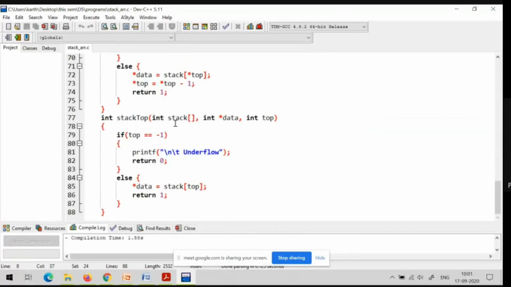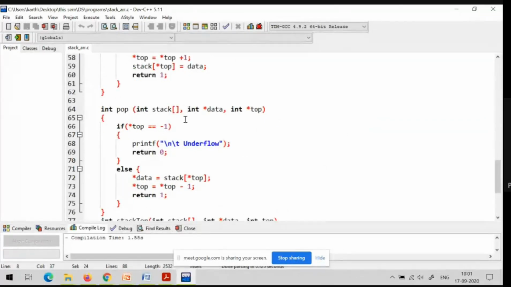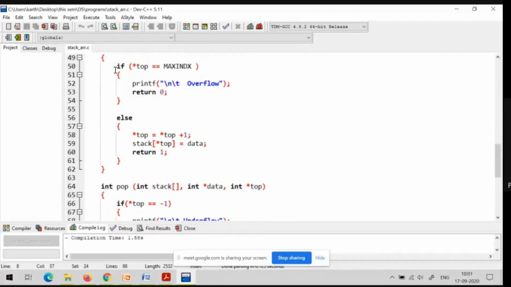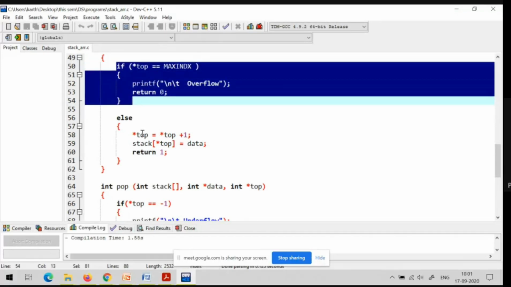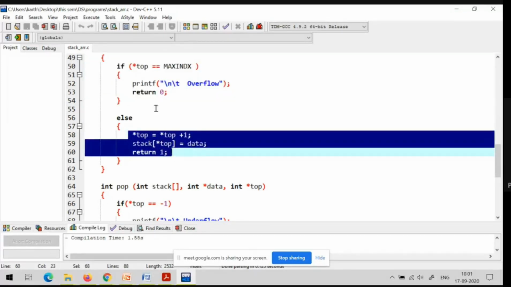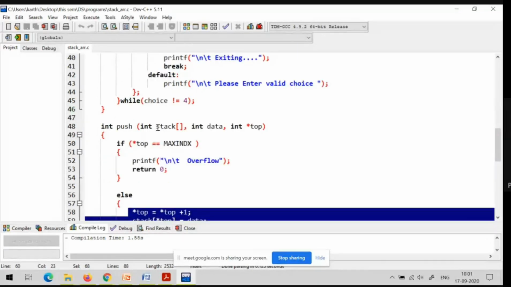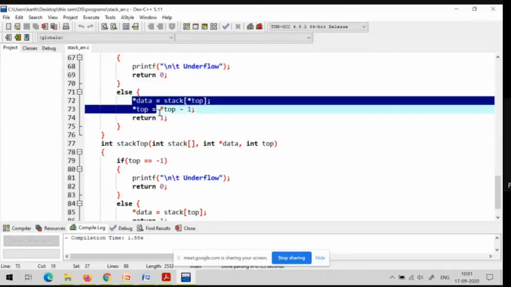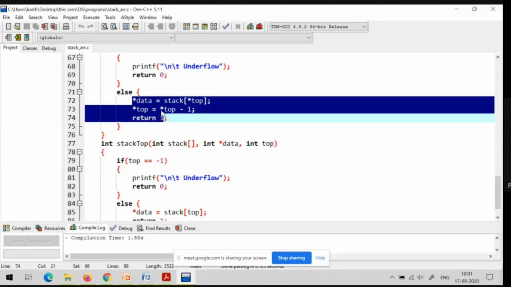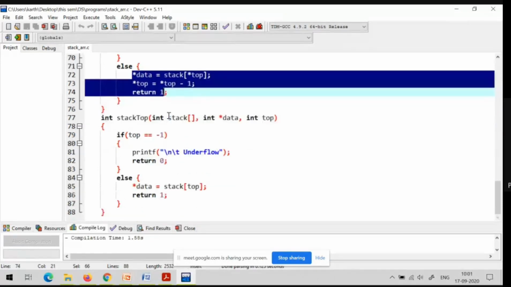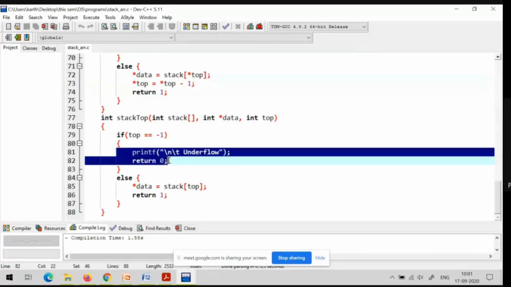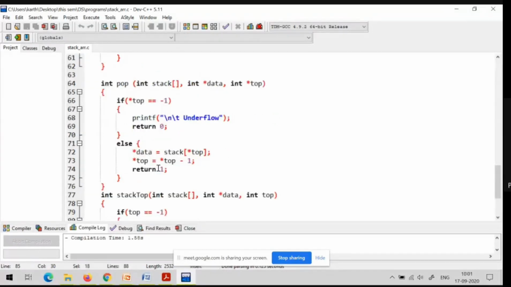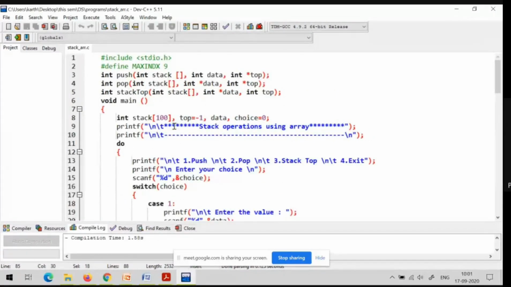If you check the net, you will get different kinds of programs using arrays also. As we already discussed, the important thing is to check whether it is an overflow or not, then increment the top and store the data. These 2 operations are important in the push function. In the same way, for pop we have to check the underflow condition and decrement the top variable. So these 2 functions are important. The same way, in stack top we check the underflow condition and copy the stack top value to data. This is important. So this is the stack implementation using arrays concept.